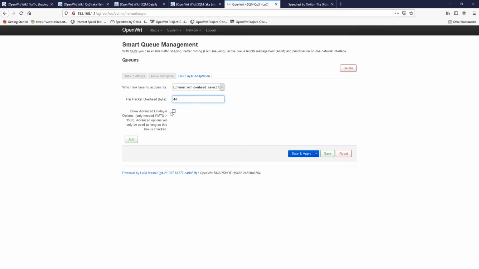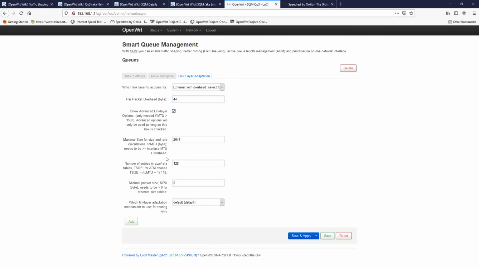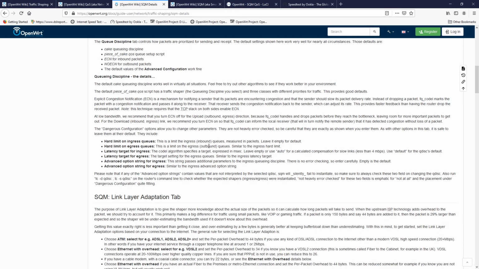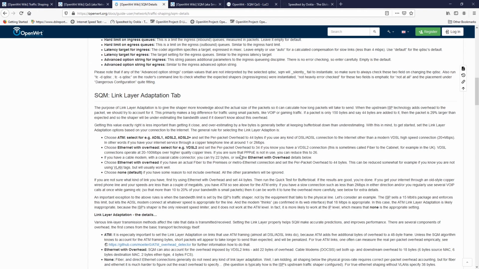So here is the advanced link layer option, which you can customize on your own. And for this, we have a very detailed documentation from here as well. So it says that for package overhead to 44, if you use any kind of DSL or ADSL. So if you are using the VDSL2, you can put it to 26. If you have a cable modem with a coaxial cable connector, you can try 22 bytes. And if you're not sure, you can put 44.